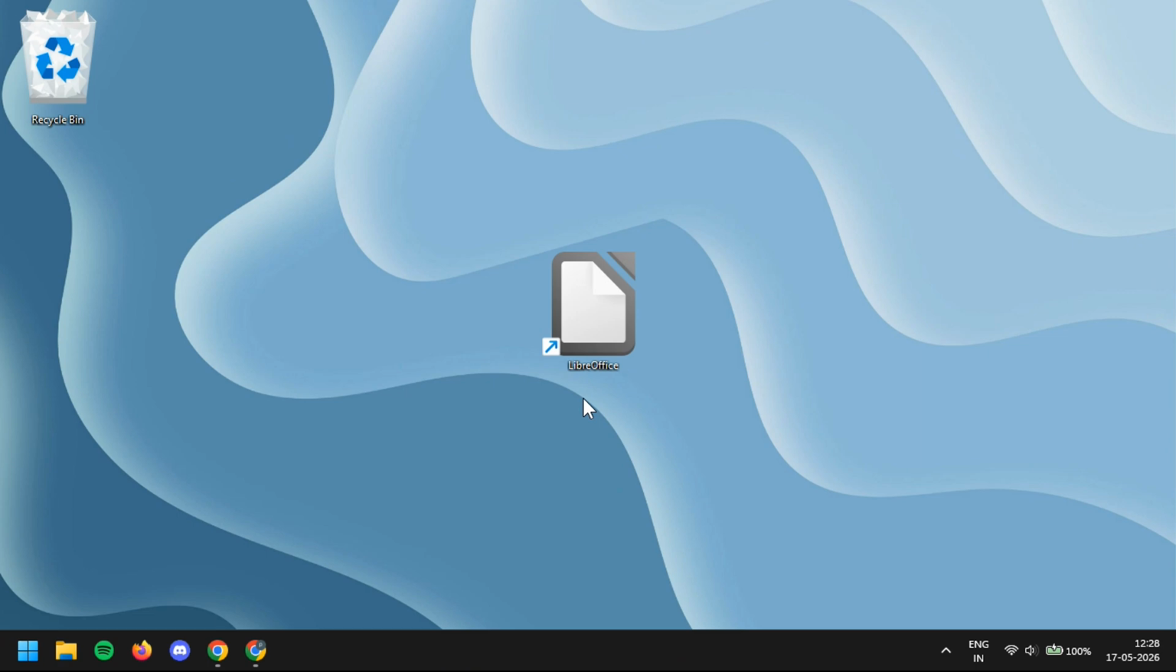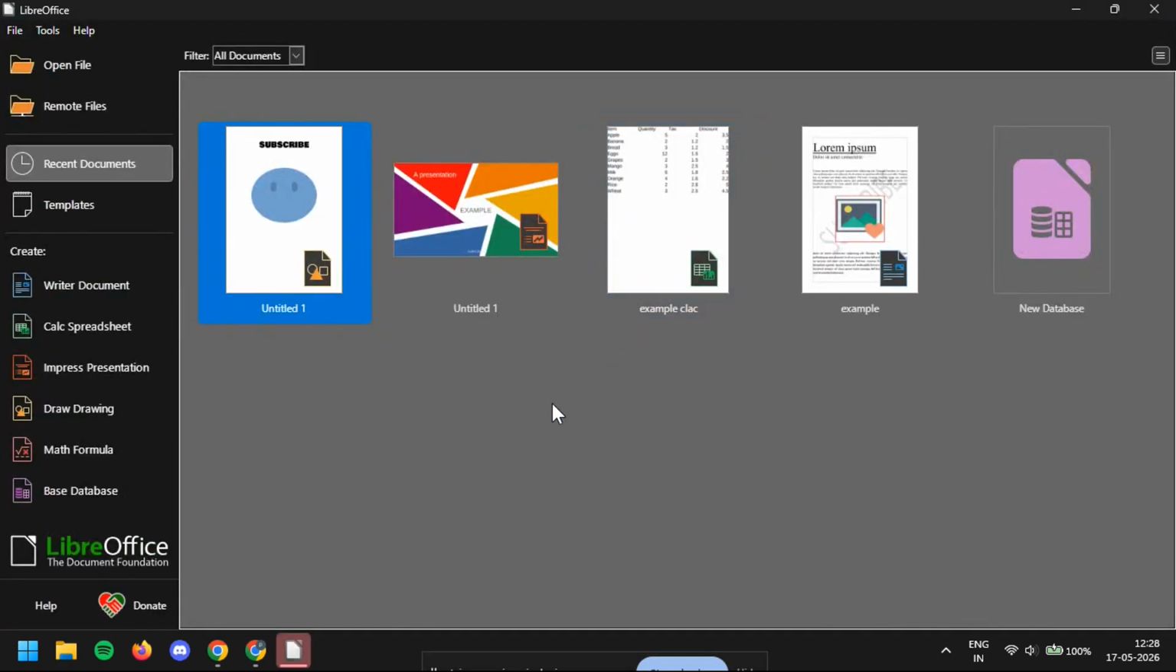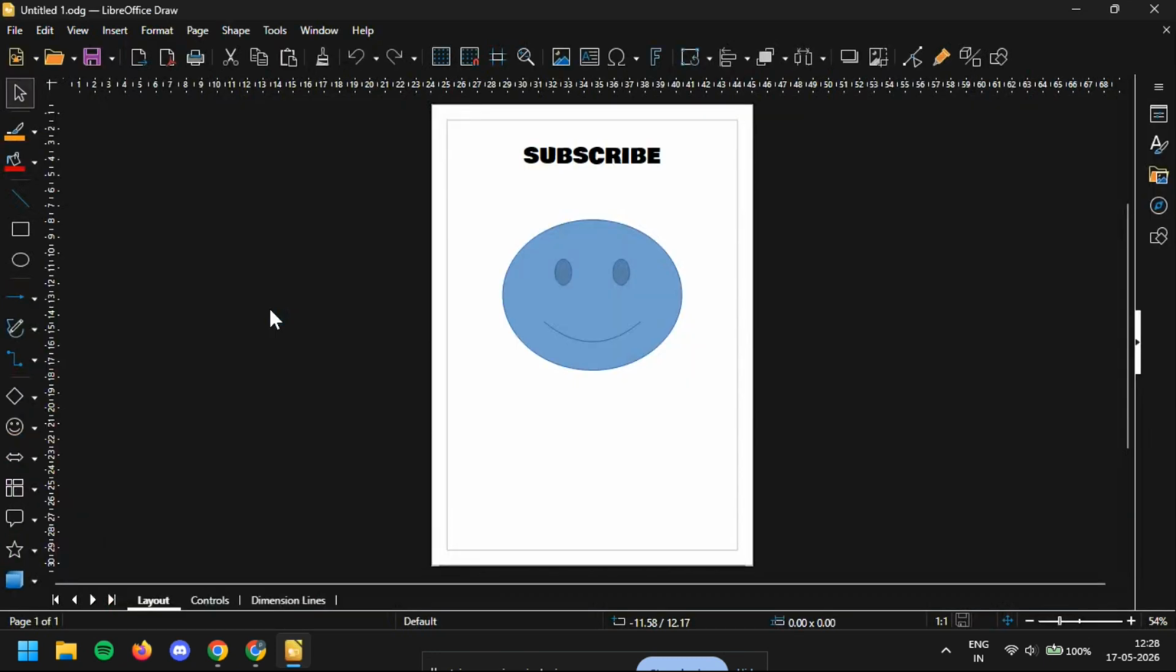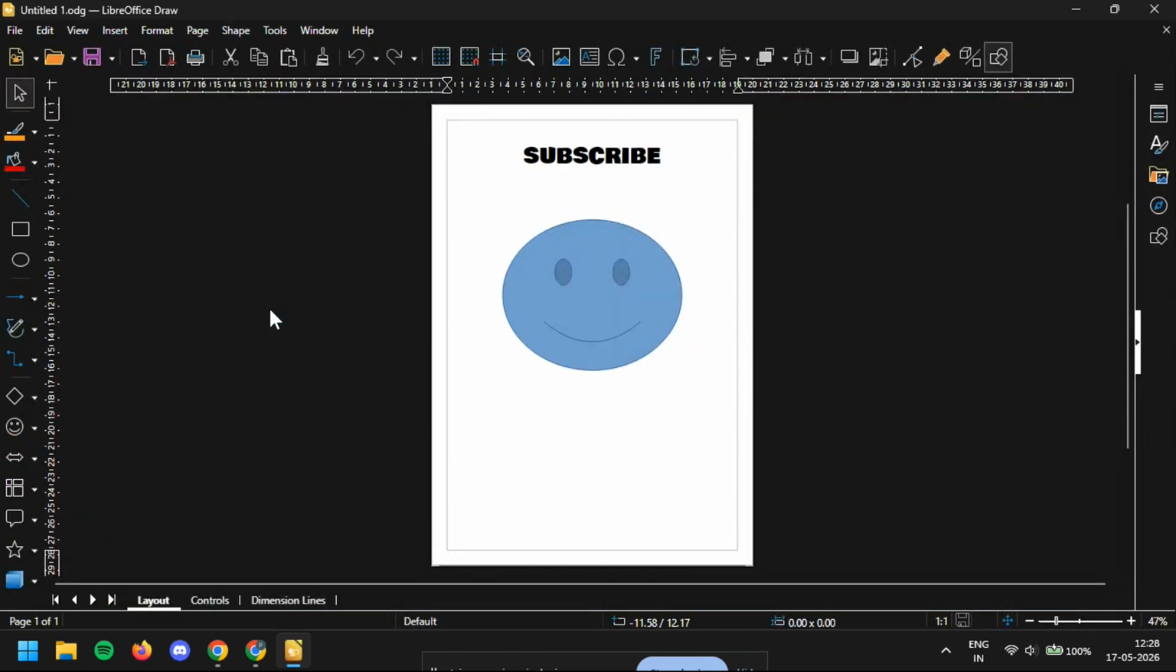Alright, let's jump in. First, open LibreOffice on your computer. If you already have a Draw project open, you can use that file. If not, just start a new one from the home screen. On the left side, under Create, click Draw Drawing. This will open a new LibreOffice Draw document where you can work with shapes, text, and layouts. You can also change the orientation in an existing file, so don't worry if you already have something in progress.